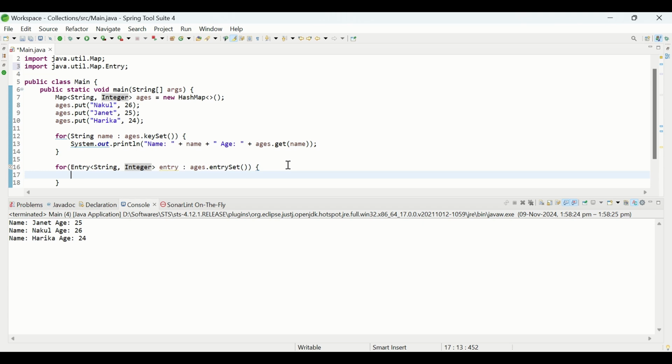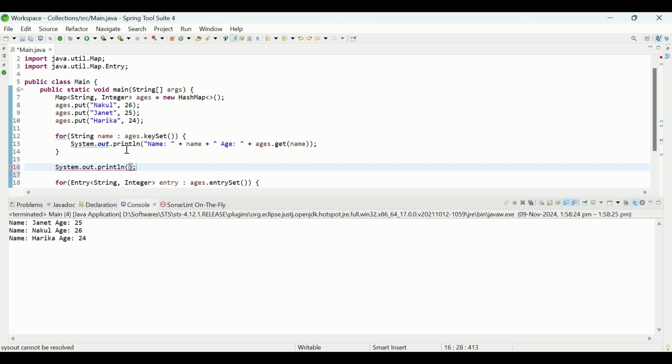So what is the benefit of entrySet? That we can fetch both keys and values together. So let me add a sysout statement again. So name colon plus entry.getKey, that will return the key. Same way age colon, I need to write entry.getValue. So again it will return us the same output. So one thing I will do, let me add a divider here so that it will be readable. Let me run this code and you can see again it is printing the same output.